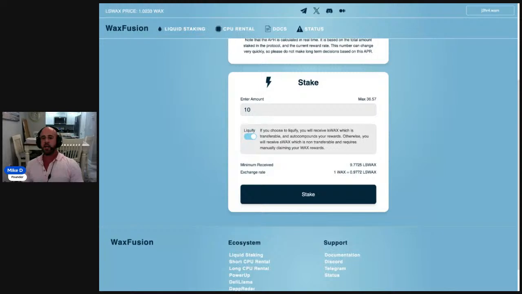And now let's say some guy goes on Alcor and dumps a whole boatload of WAX and a boatload of LS WAX, and the price goes down to 0.9 on Alcor, but it's still 1 to 1 on WaxFusion. All that this means is that there is now an opportunity for somebody to go on Alcor, buy LS WAX for 0.9 WAX, and sell it to the protocol for 1 WAX, which brings the price back to where it should be on Alcor. It makes that person money because they just made a profit off of the arbitrage.